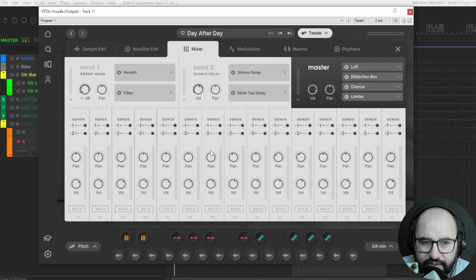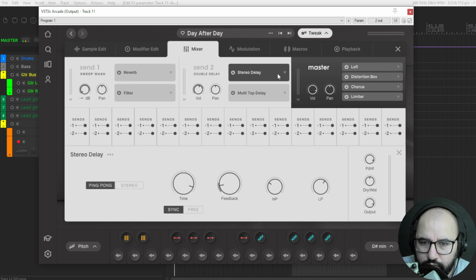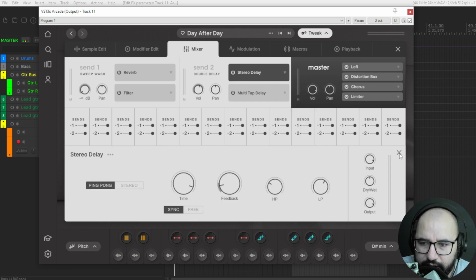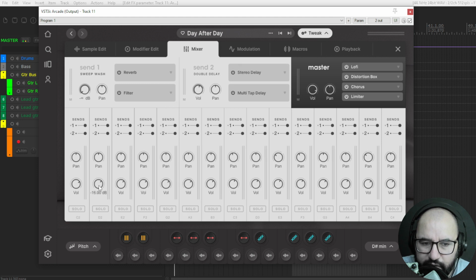You have also the mixer with all of the effects, send 1 and send 2. You can choose here different effects. You have the master here. And you have, of course, the mixer with volume and panning and the synths. You decide how much of the sounds are being sent to these effects in the send 1 and send 2.